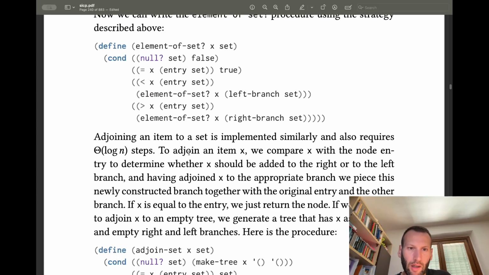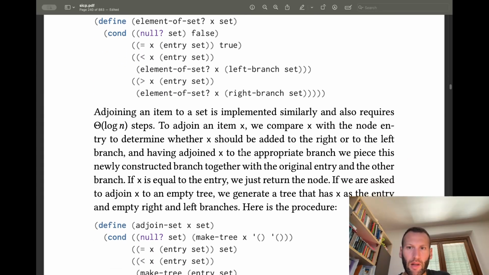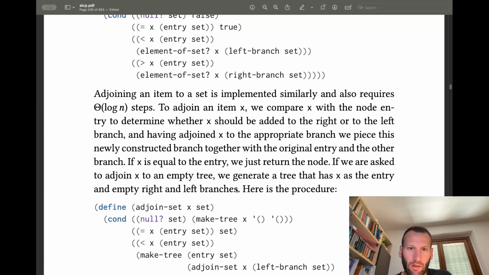Okay. Adjoining an item to a set is implemented similarly and also requires logarithmic steps. To adjoin an item x, we compare x with the node entry to determine whether x should be added to the right or to the left branch. Okay, adjoining an item requires logarithmic steps. Yes, but then you have to rebalance at some time, I think.